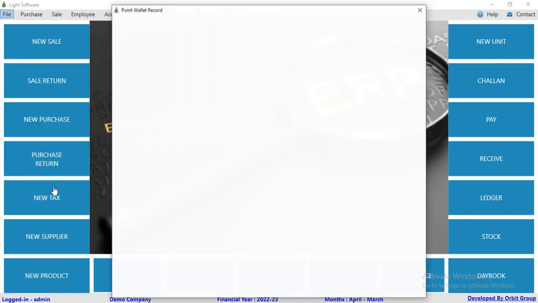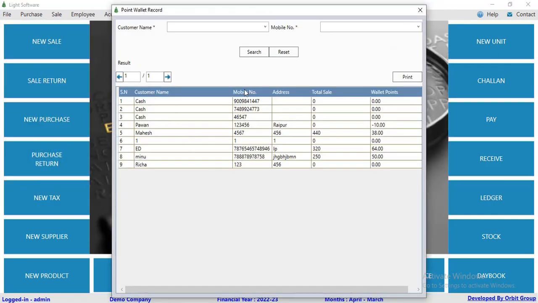And from the point wallet, you can see the customer mobile number, address. According to the total sale amount, you can see the wallet points here.